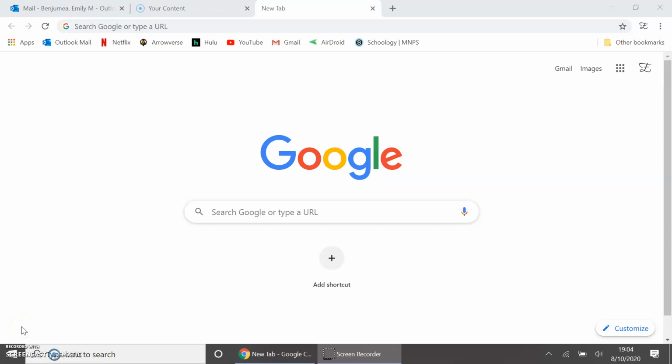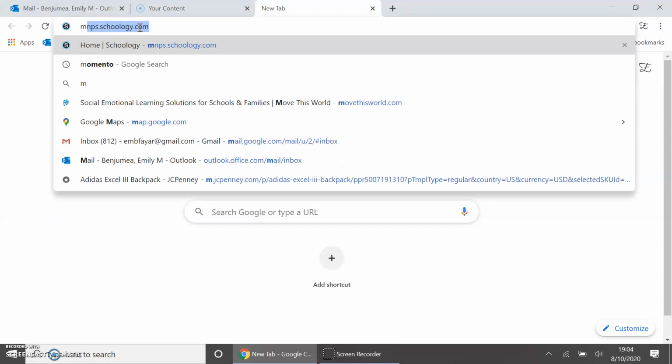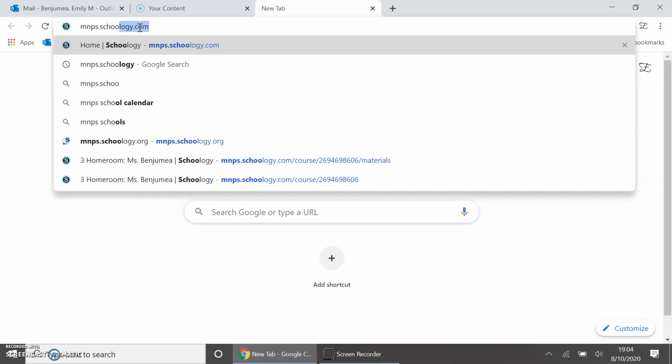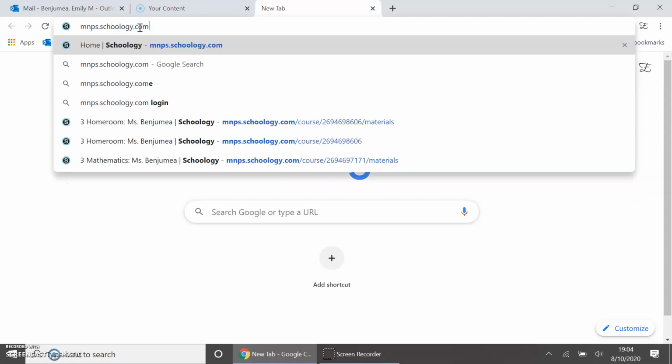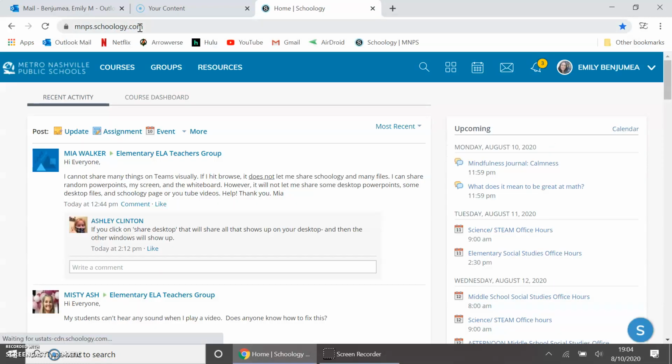So the first thing you want to do is open Google Chrome. Schoology works best in Google Chrome. Then you can type in mnps.schoology.com. When you get there, you'll have a home page. Mine looks like this, yours may not, but it'll probably look something similar.